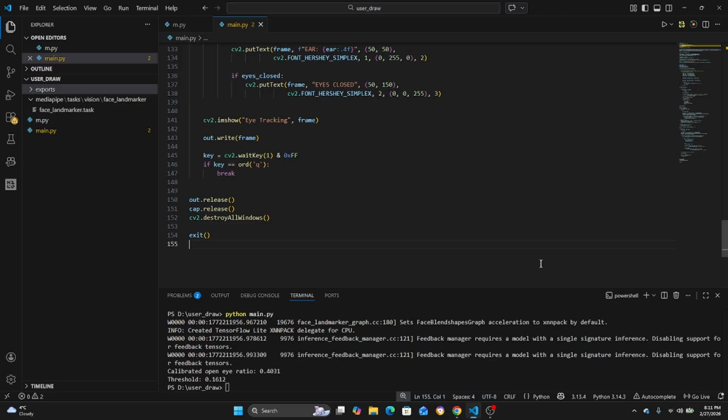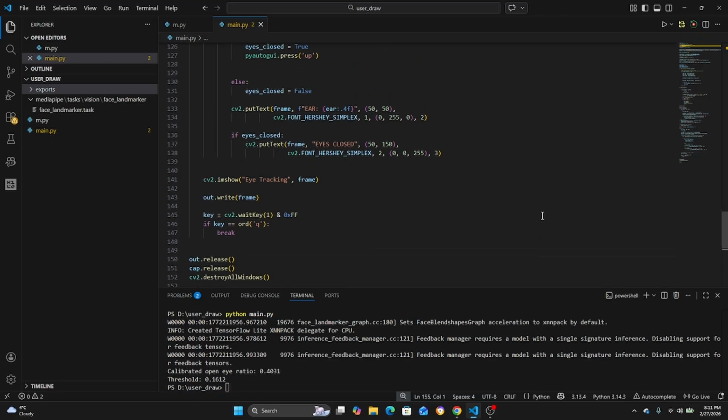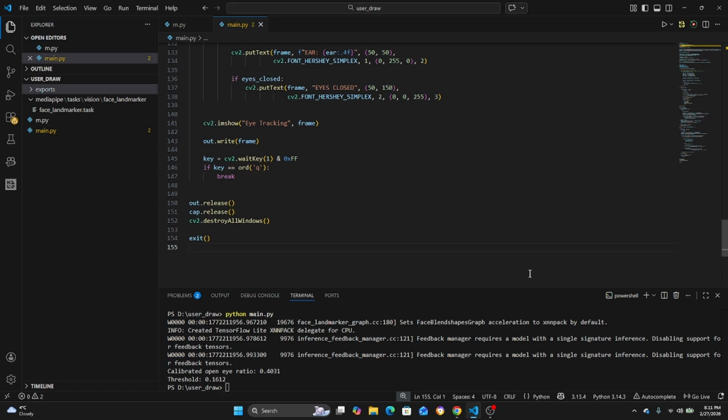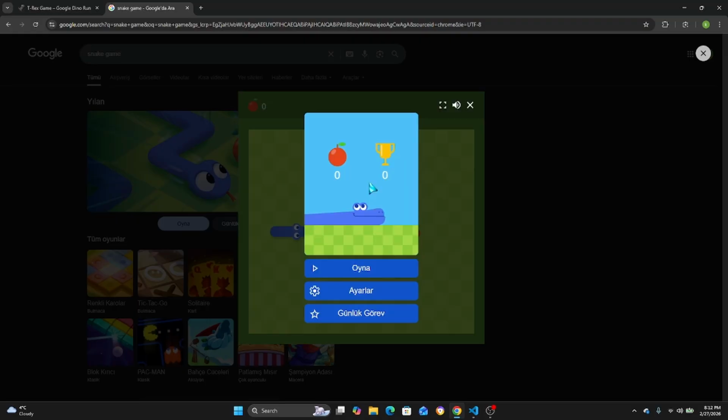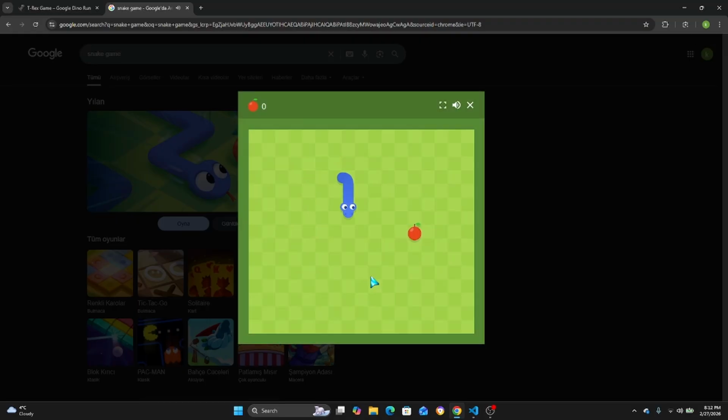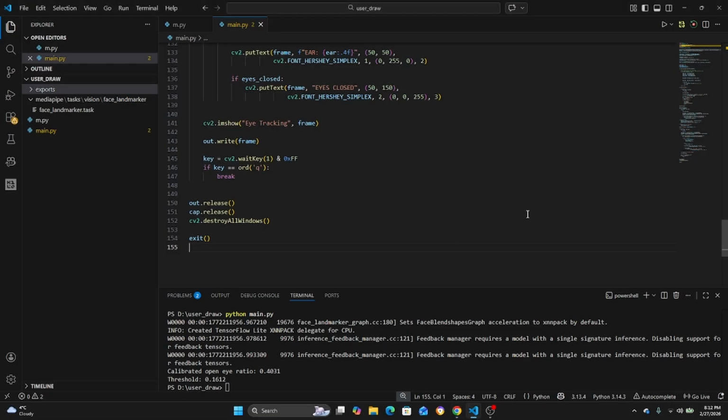But in my future videos, I want to actually detect my hand movements. So I'll open my camera. I'll first open a snake game from Google, and if my hand goes up, for example, then the snake will move up. If my hand goes left, the snake will go left. So if my hand goes up, this will go up. I'm planning to make this in my later videos, so stay tuned.